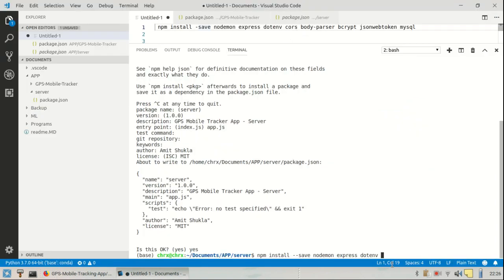Next thing is cors. CORS is cross-origin resource sharing. You obviously do not want every other internet website to access your server, so cors is going to establish a secure connection. Next thing you will need is body-parser. Body-parser is another npm package which will help you fetch the GET and POST parameters, suppose you are making a GET request or a POST request from the client side.